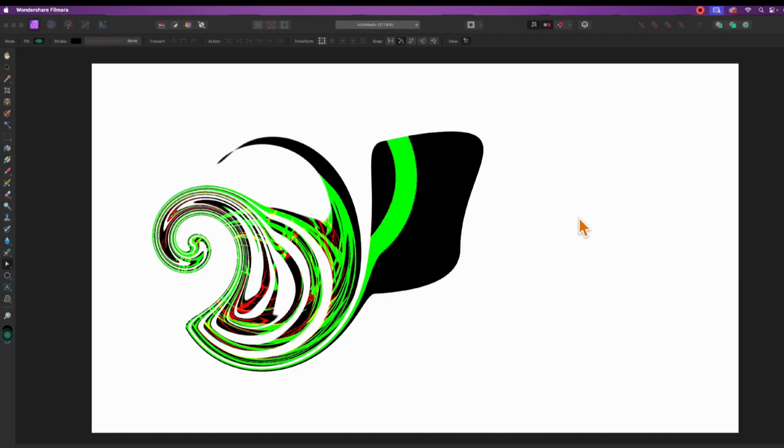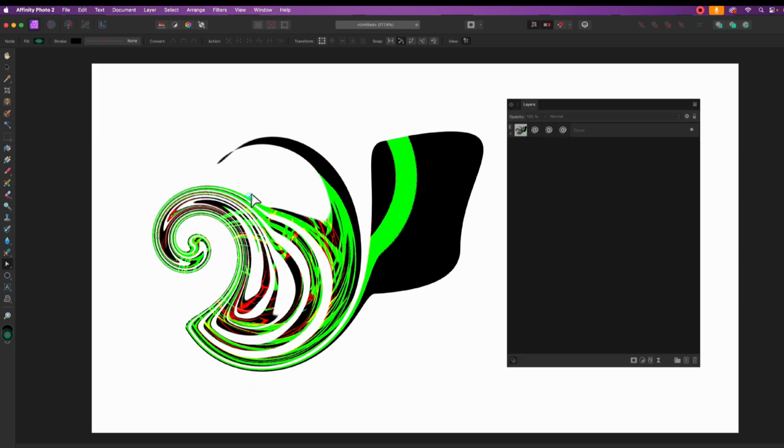In Affinity Photo, you can apply live filter effects to any shape or image. You can also apply multiple live filter effects, the same live filter effect, to any shape, which can also be modified live as well, like this. So how to do this?